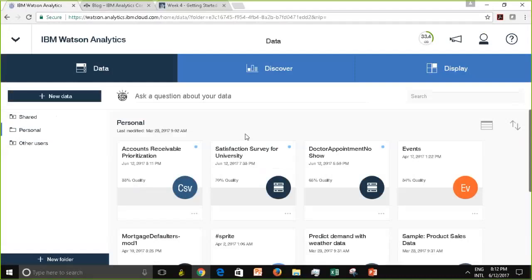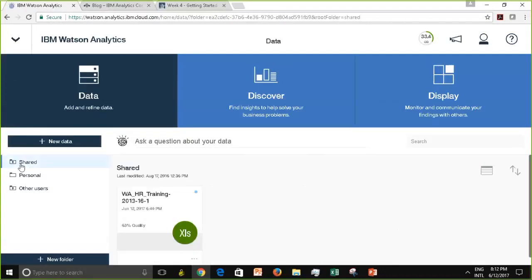There is another source of data that you could use. Let me show you something. You're going to have access to the shared area, right? Oops, this is something what not to do.